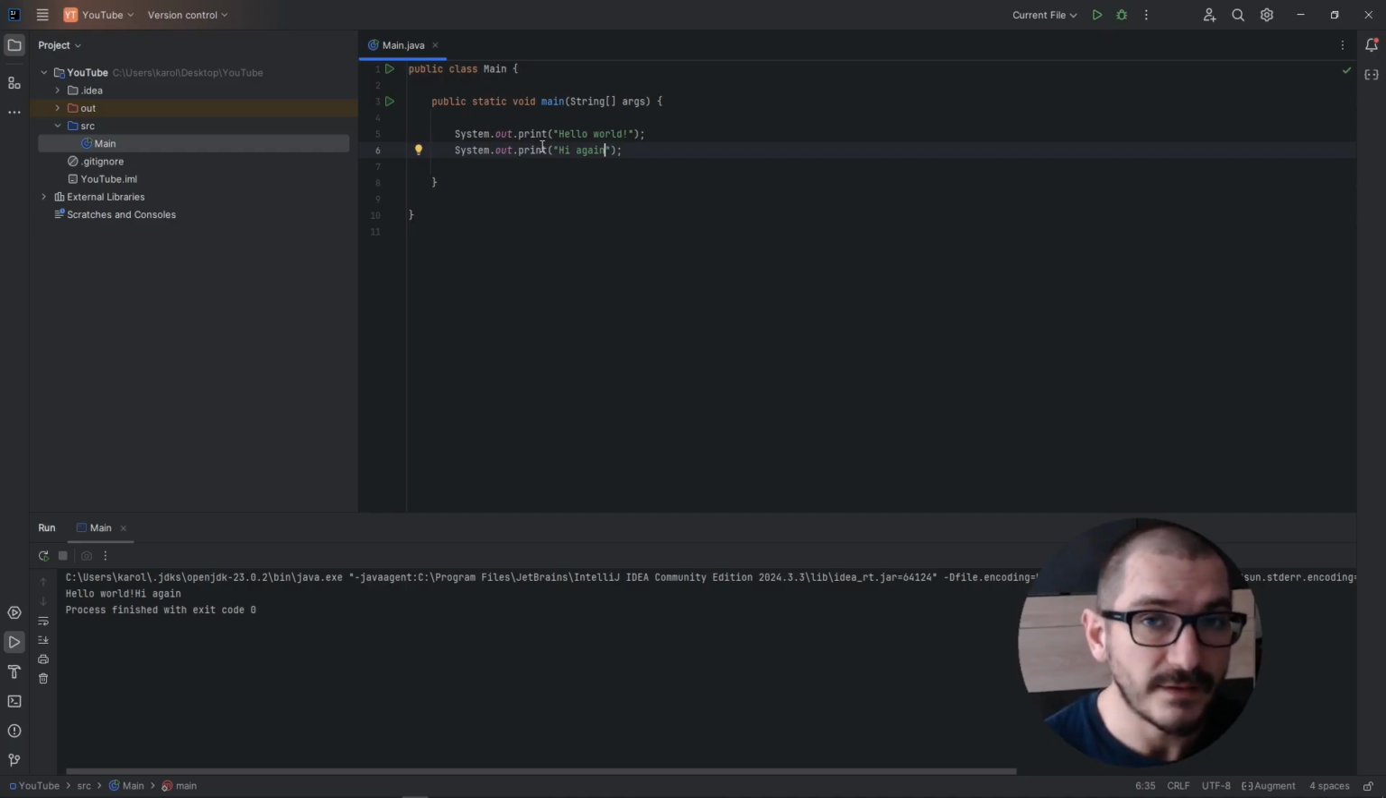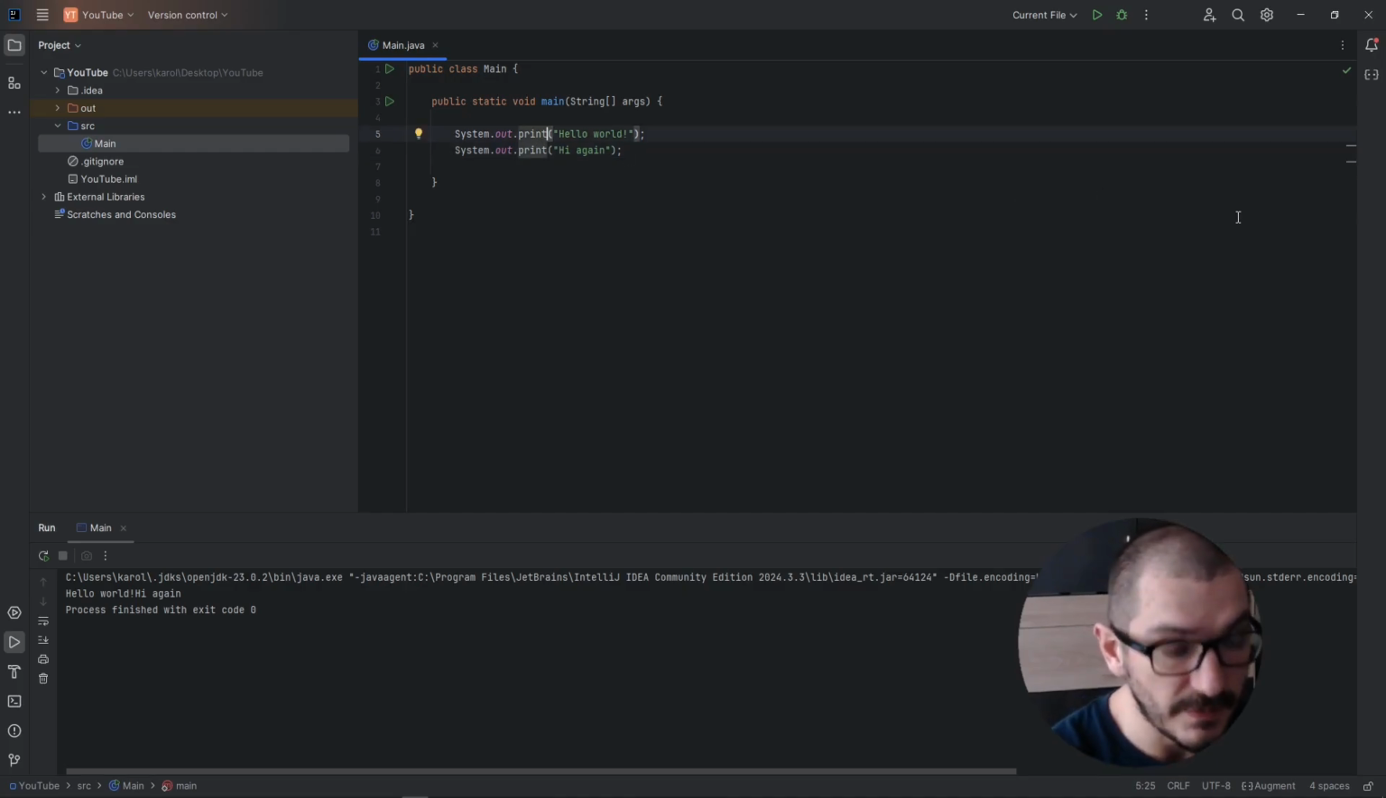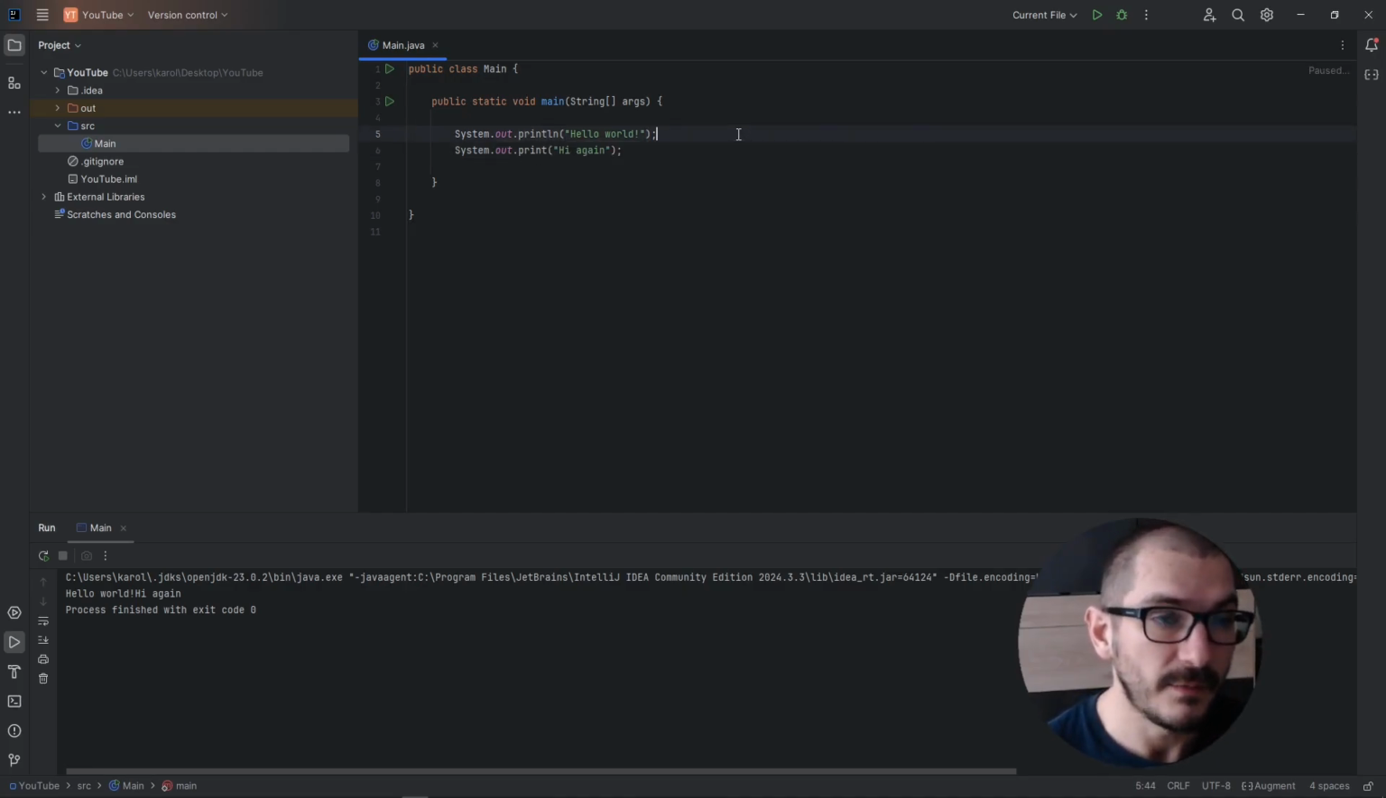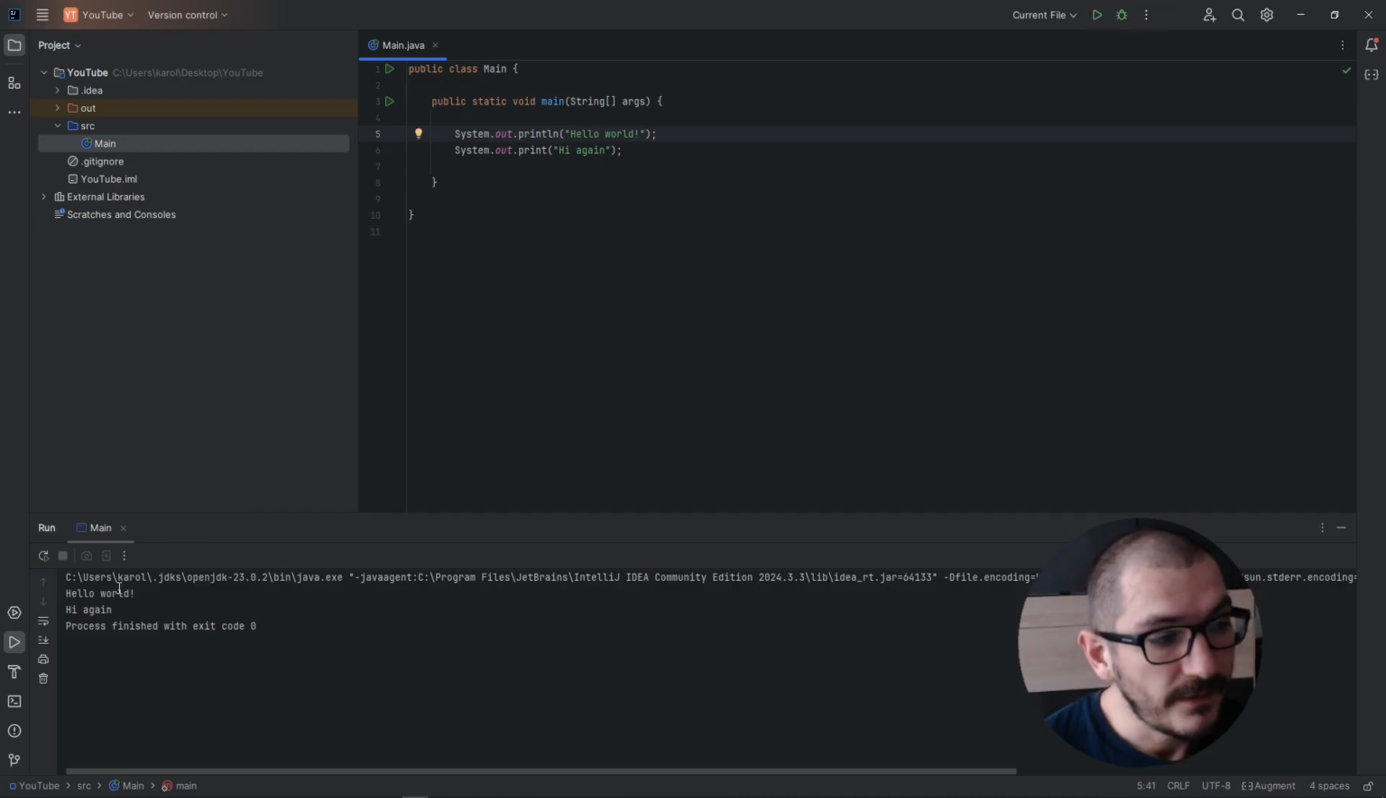If we want this to start in a new line, instead of a print, we can use a println or print line. That's gonna make Java start the next print in the next line. Well, basically what it does, it adds a carriage return at the end, like when you would press enter. And if we run this now, they ended up in different lines.